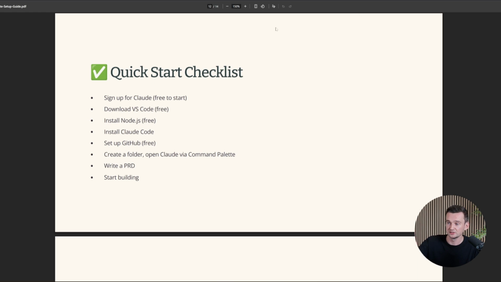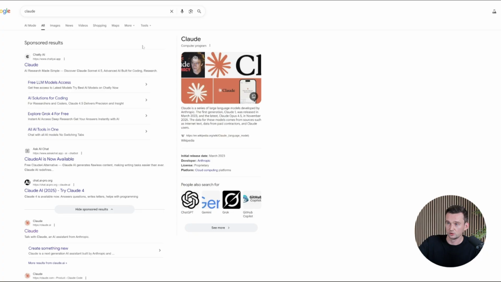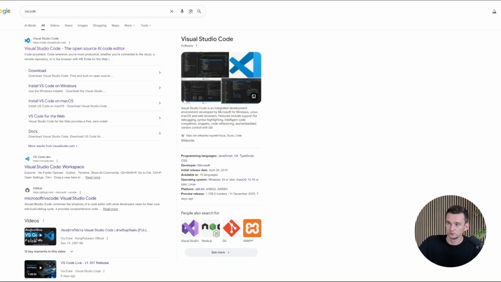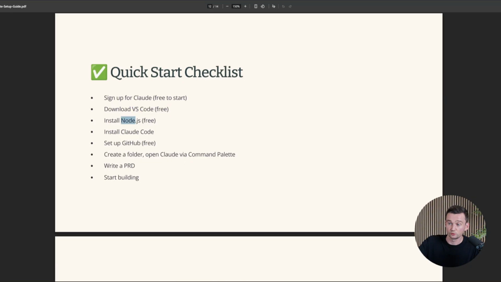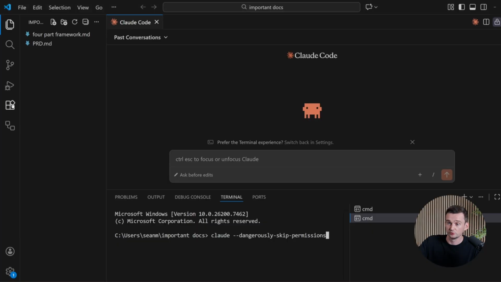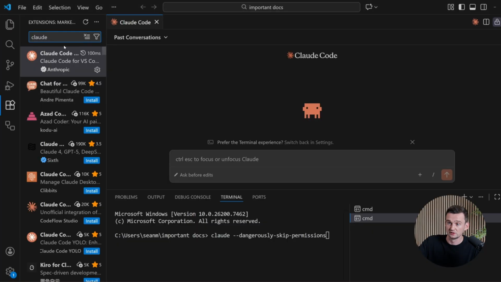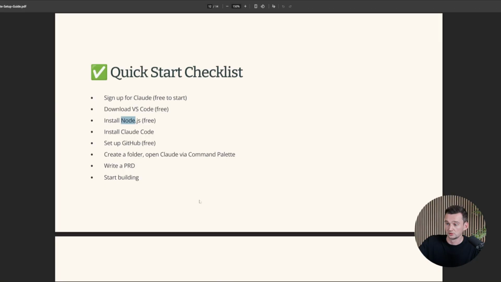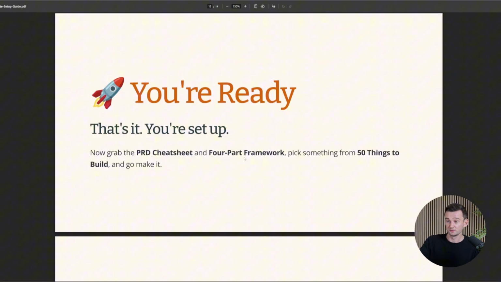So just as a quick reminder, you need to set up the AI, Claude, nice. You need to get your VS Code, nice. You need to install Node, fine. And then you need to go into VS Code, go to your extensions, add Claude, and set up GitHub afterwards, and then create a folder and start building, and that's it. So you're officially ready to start vibe coding.